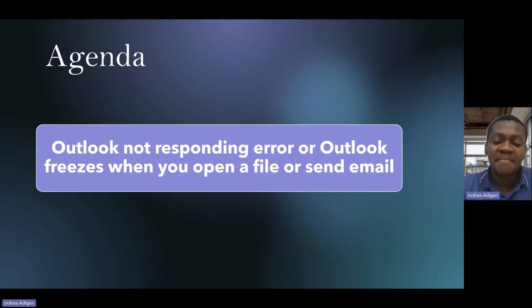This kind of error occurs when you open a file or send an email in Microsoft Outlook 2010 or even in the later versions. So Outlook freezes or you receive the error message, Outlook not responding. I believe some of us must have seen or gotten such errors or messages, right?